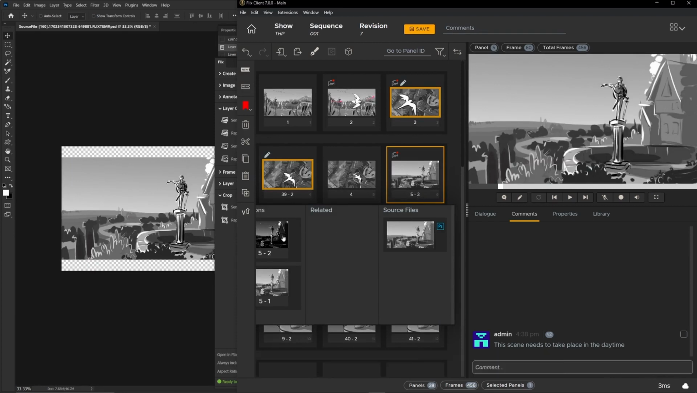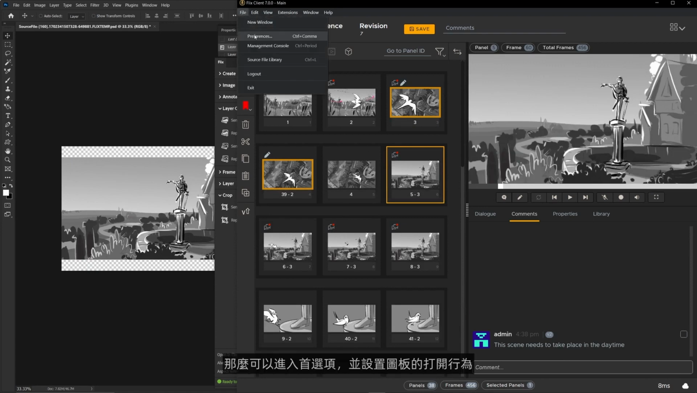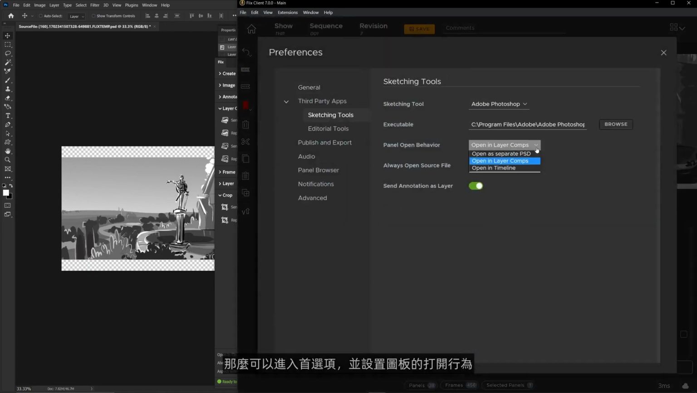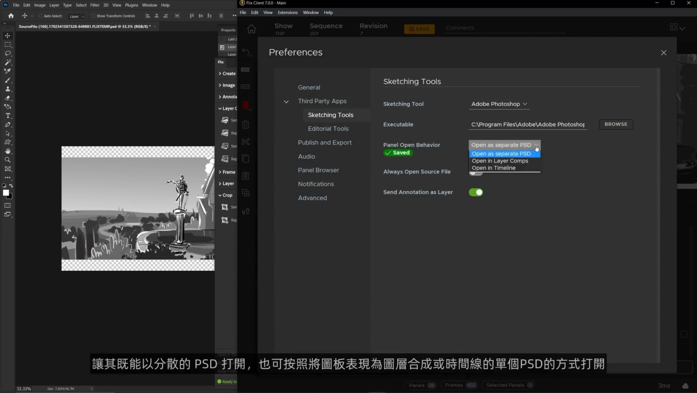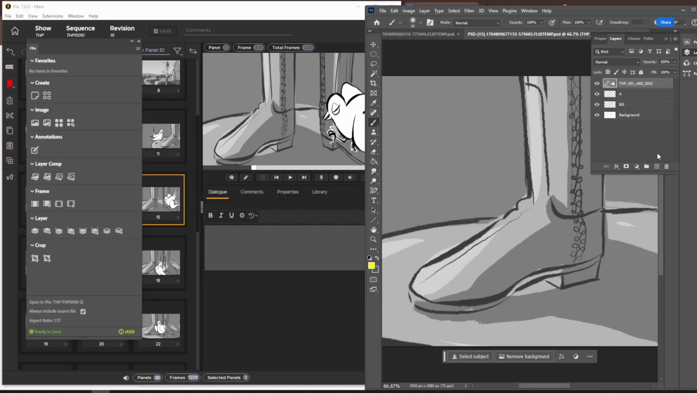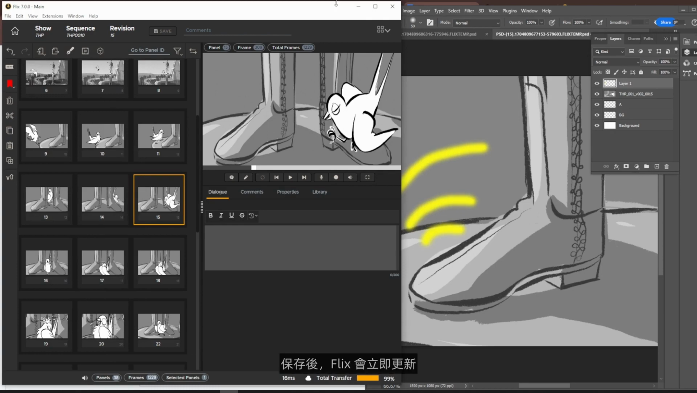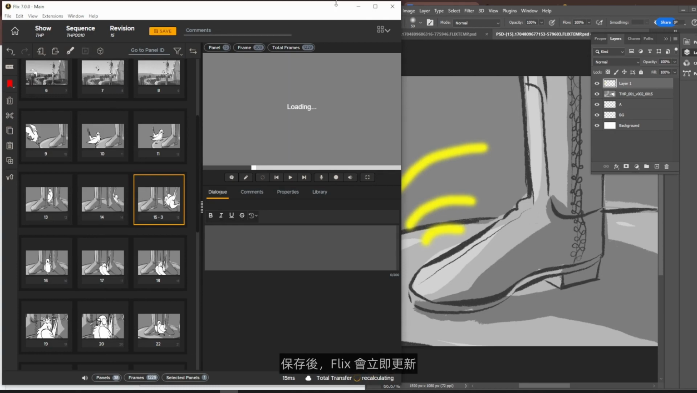If I didn't have access to the source file for these panels, but I still wanted to revise them at the same time, I would go into Preferences and set the panel open behavior so that they open either as separate PSDs or as a single PSD with panels represented as layer comps or timeline frames. When you do this, changes you make in Photoshop update automatically as soon as you save. For example, if I open a panel from Flix, then create a new layer and draw something at random on that panel, when I save, it's immediately updated in Flix.